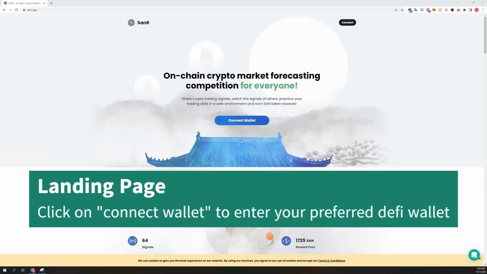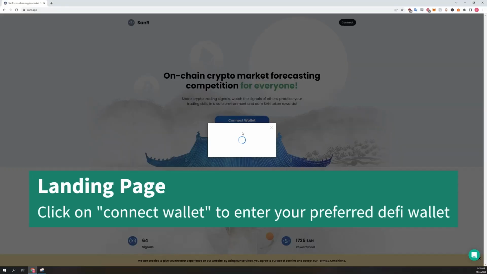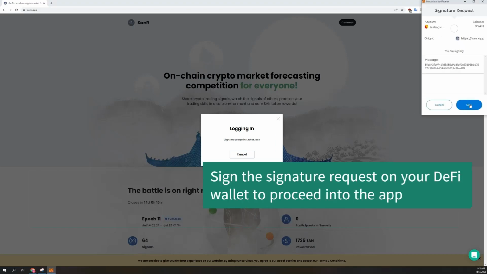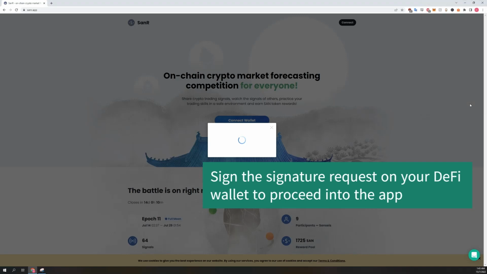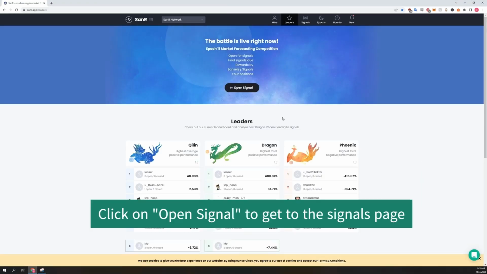On the landing page, click on the Connect Wallet button to enter your preferred DeFi wallet. Once prompted by your wallet, sign in to proceed to the app. Click on the Open Signal button to get to the Signals page.